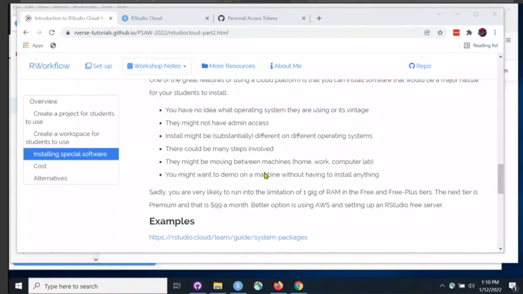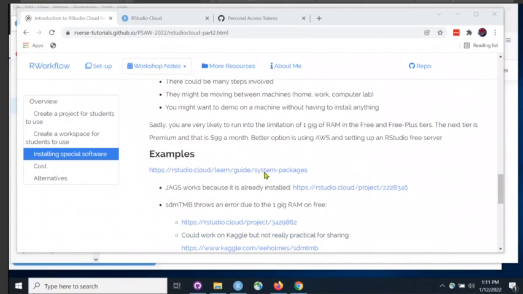But like I said, for RStudio Cloud, you've got this limitation of 1 gig RAM in the free plan. So you can get Stan running, but you're going to need the premium, because you can't get Stan running with 1 gig RAM. Even simple models are going to max that out, and then it just doesn't work. So either you've got to have an instructor account, or you have to pay the $99 a month to get the premium.